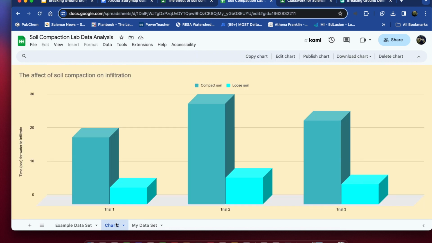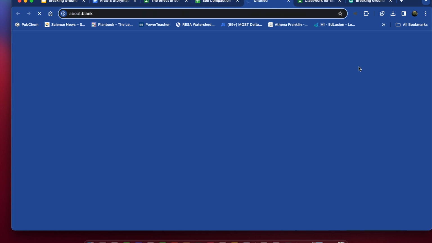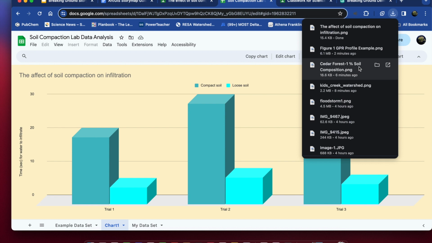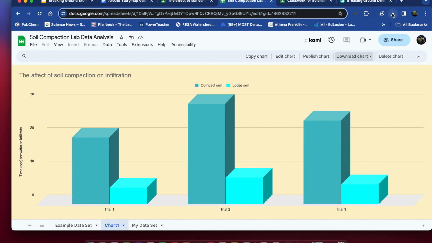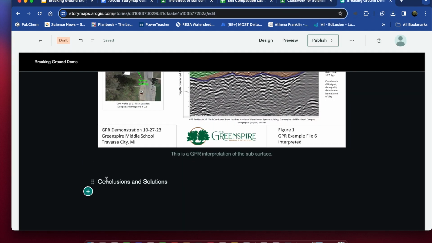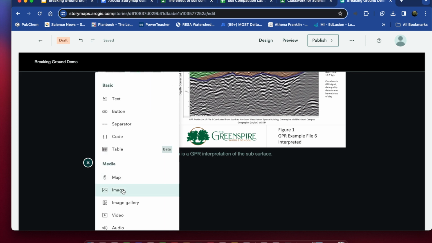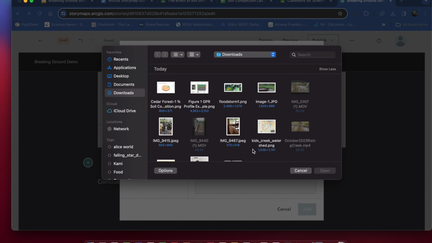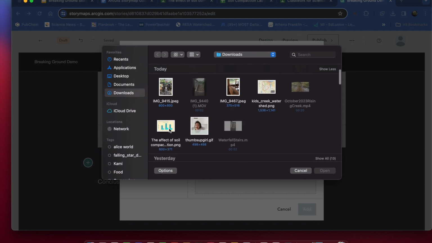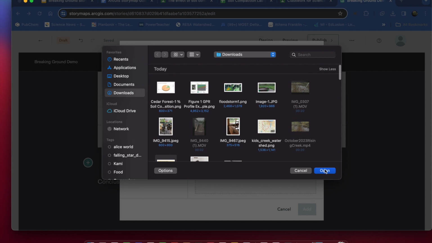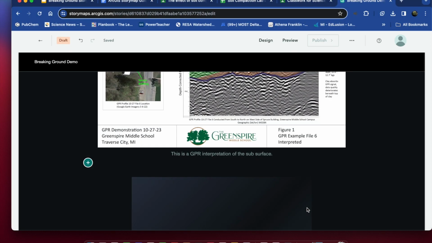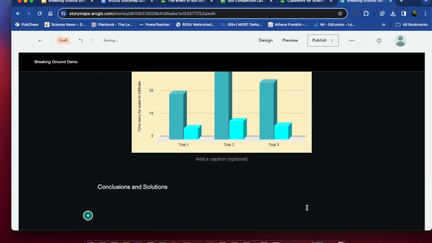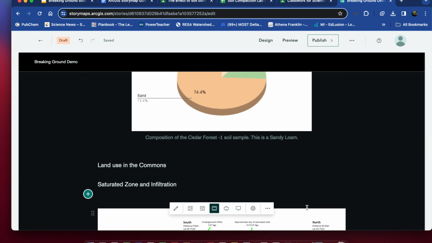I've got a chart there, and I have a chart here. So we'll just download this chart. Click on download. We want the PNG file. And once that's done, I go to Breaking Ground, and I'm going to click the plus sign. And again, I'm adding an image. These are all pictures of the data that I want to add. And I find my chart, open, add, and I have my last element there that I'm going to add.